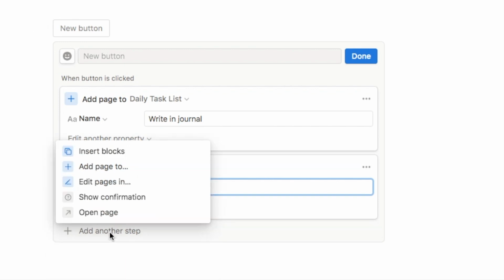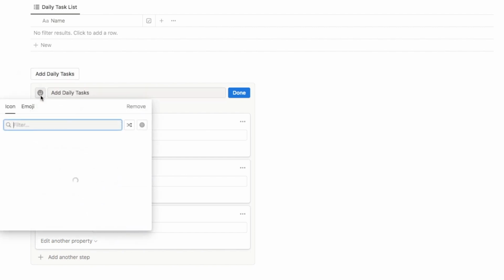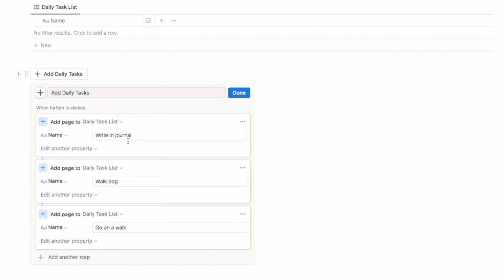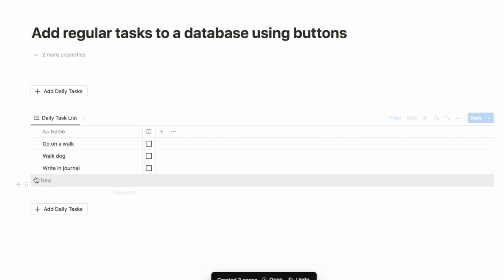And let's add one more. I'm then going to give this button a name. I'm going to call it add daily tasks. And you can also select an icon as well. I tend to just pick something like a plus symbol. And once you're happy with the details, you can click done. So now when I click on this button, as you can see, it will automatically add my daily tasks to the list.